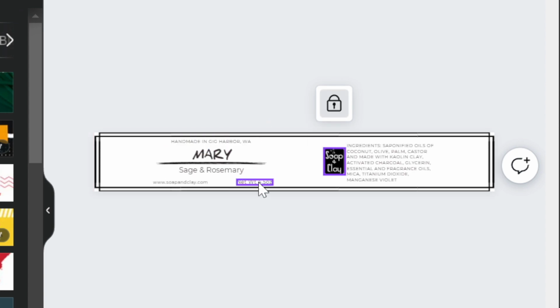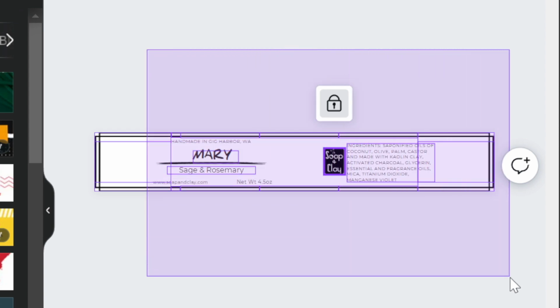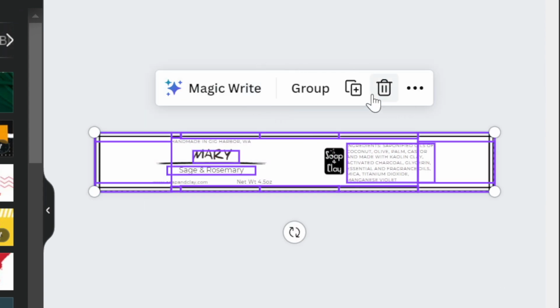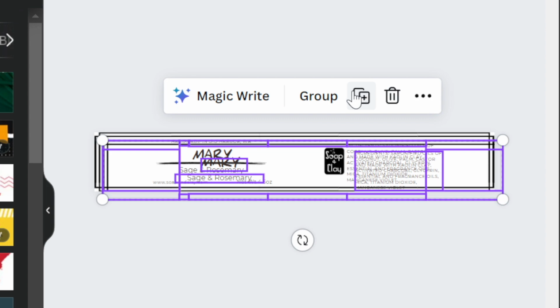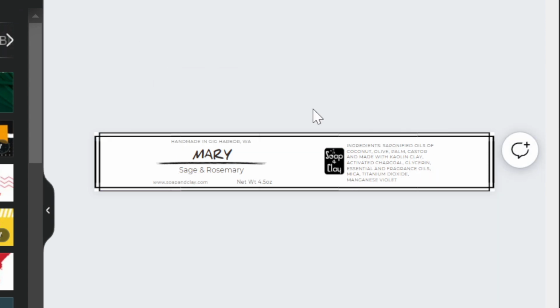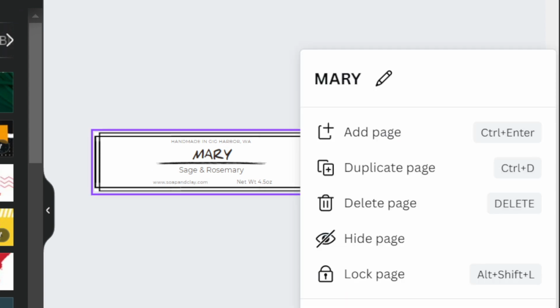Now, again, this is my template. And so what I have done is I have sized out everything that I want within my label. I have measured around my entire label or my entire soap. So I know how long the label should be. I've determined the height. I have nailed all of this down. And then I've designed the actual label itself.